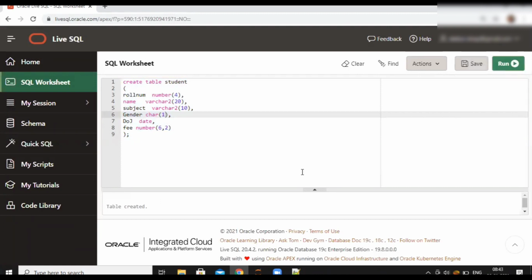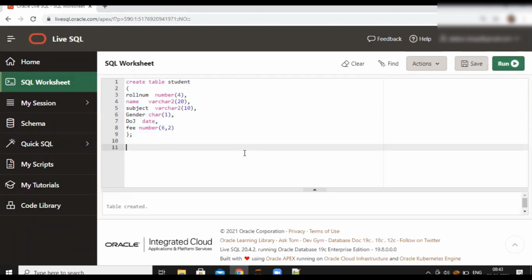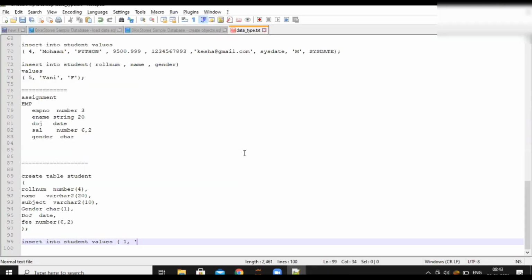First is all columns, all data. That is insert into. I'm not being selective; I'm just inserting all the data into all the columns in the table. You can specify, for example, roll number 1, student name is Vinay, and then subject is SQL.